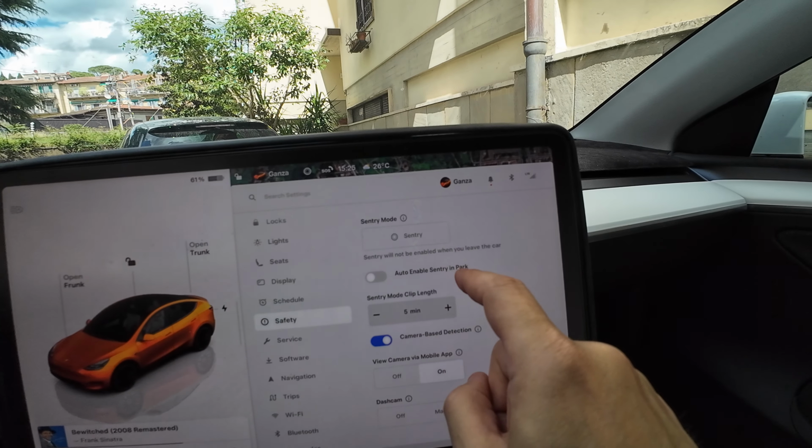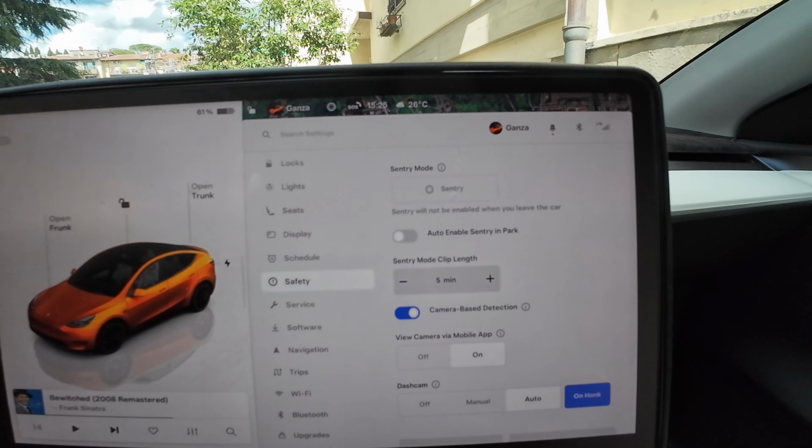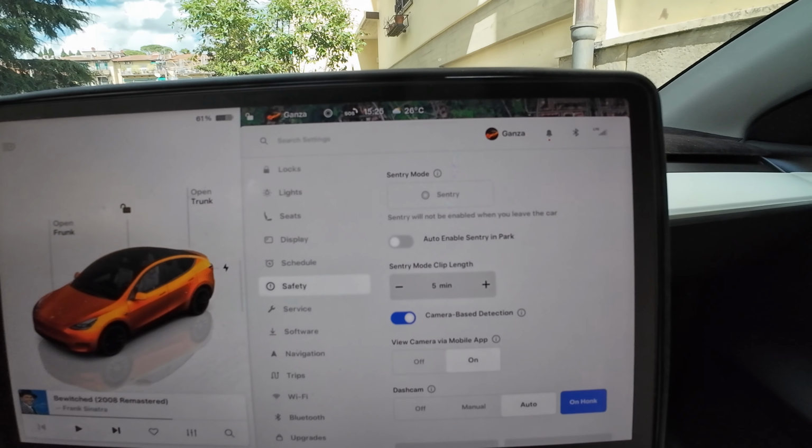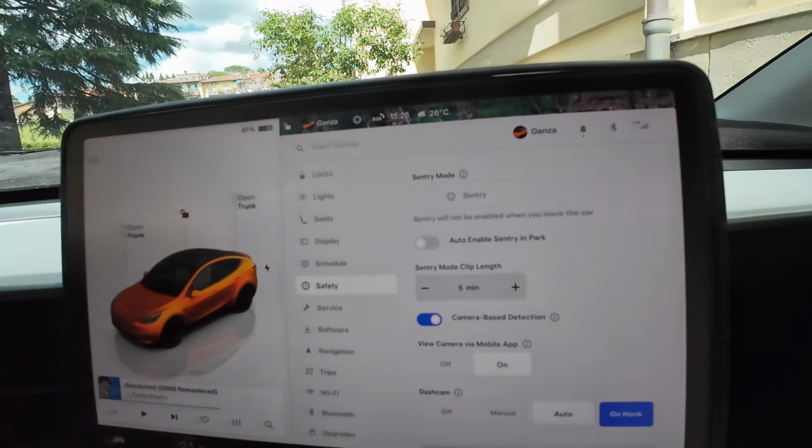So let's turn it off. When auto park is enabled, every time you park the car, it will automatically turn on Sentry mode. This is pretty cool because you can exclude, for example, locations that are favorites, where you know the car is safe. So you can exclude that kind of places, which is pretty good.